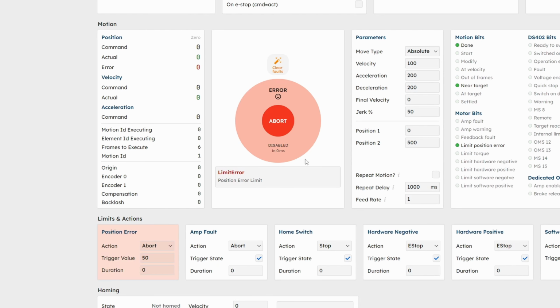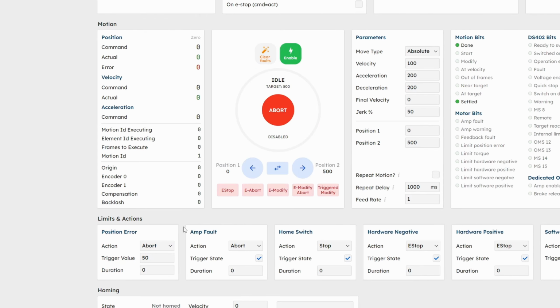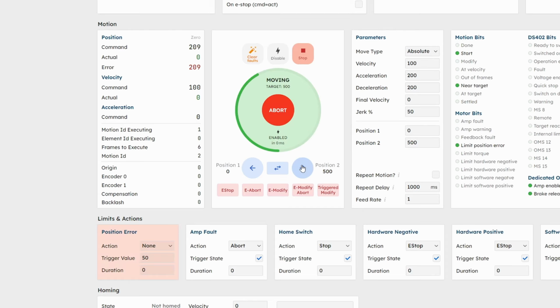Unfortunately, the position error limit we left enabled causes this motion to be aborted. This is why it must be disabled for phantom axes. Click Clear Faults to return the axis to an idle state, then disable the error limit by setting the action to none. Now we can command the motion again and see our axis complete its full journey to 500 units.